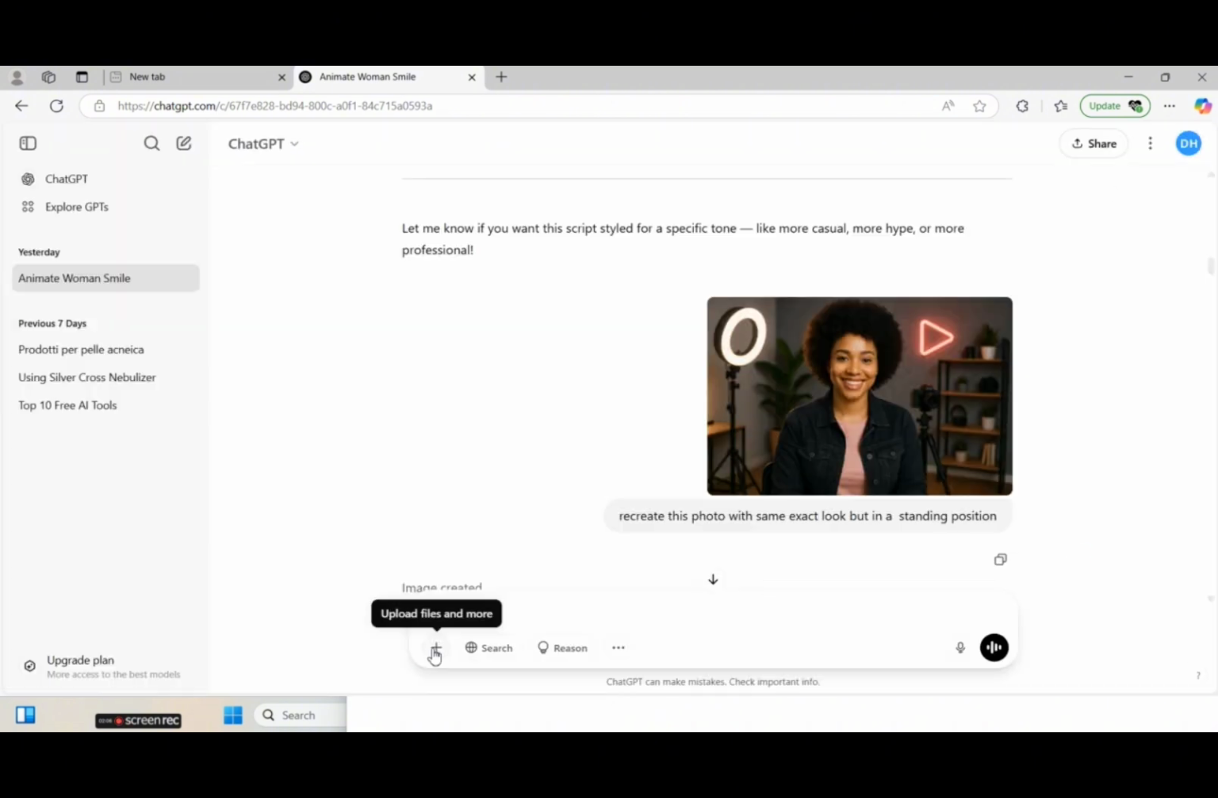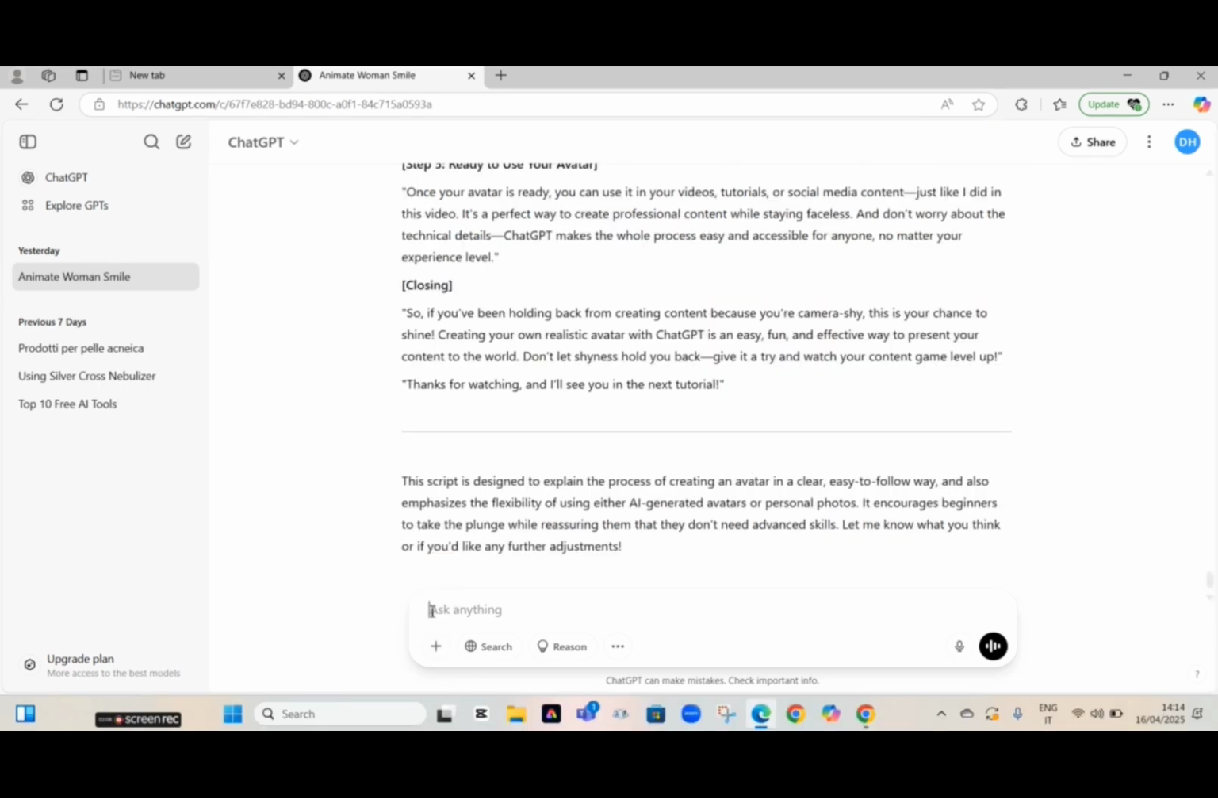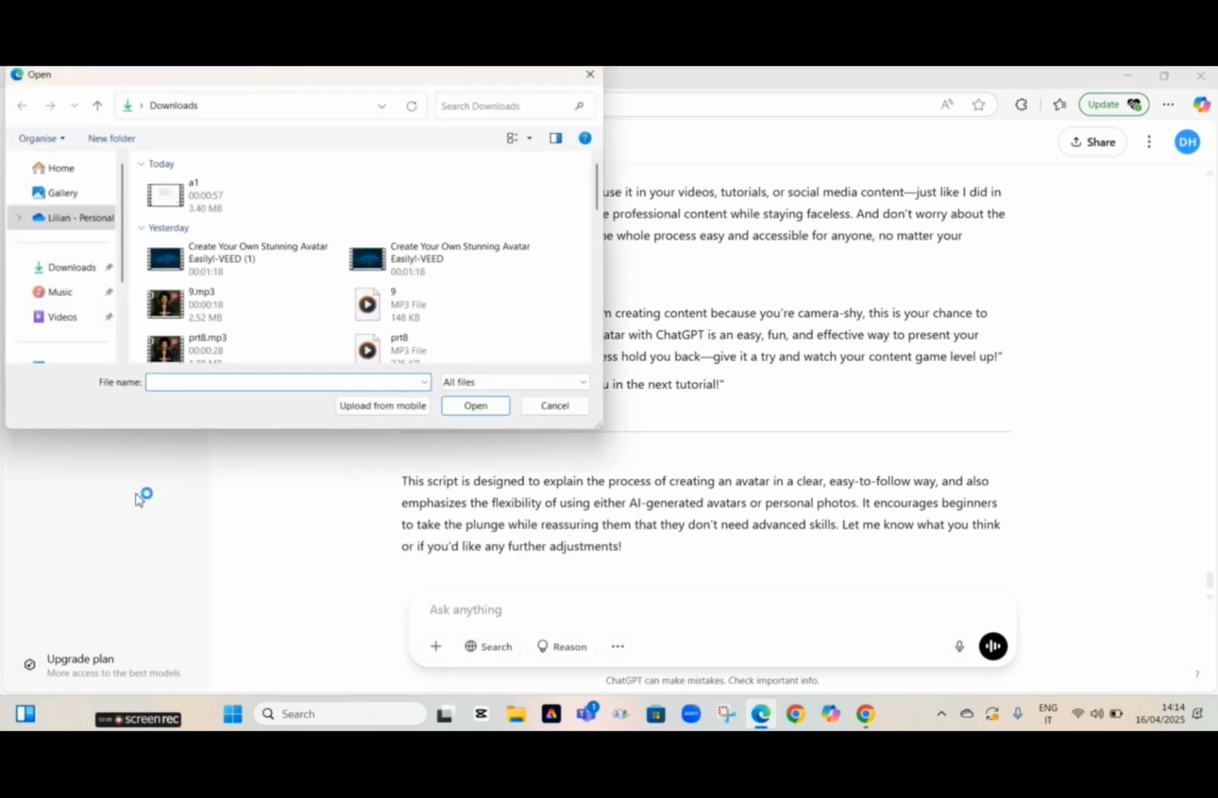It's that simple. And the best part? You don't need any complex design skills. ChatGPT does all the heavy lifting for you. You'll end up with a high-quality avatar that looks just like the character you had in mind, ready to be used in your videos. But what if you want something even more personal?